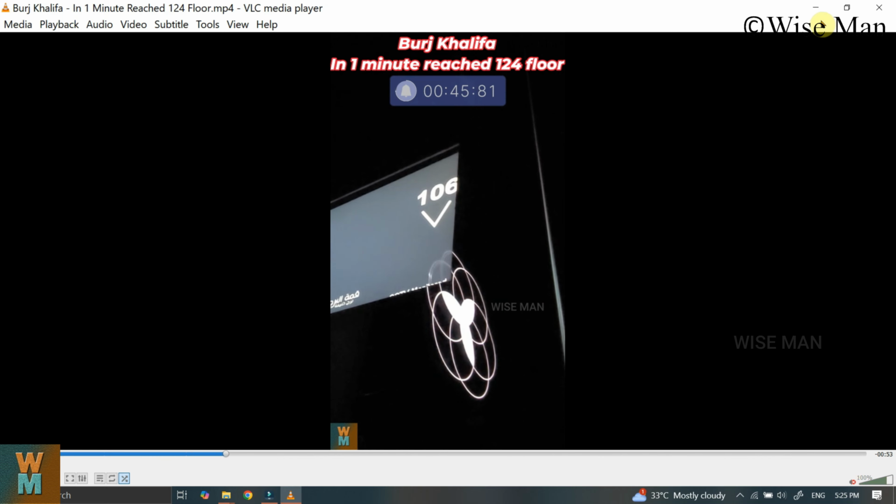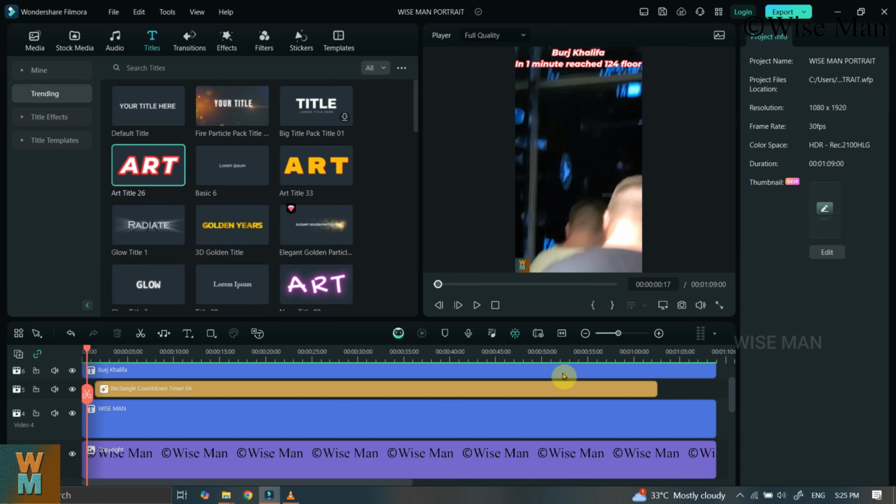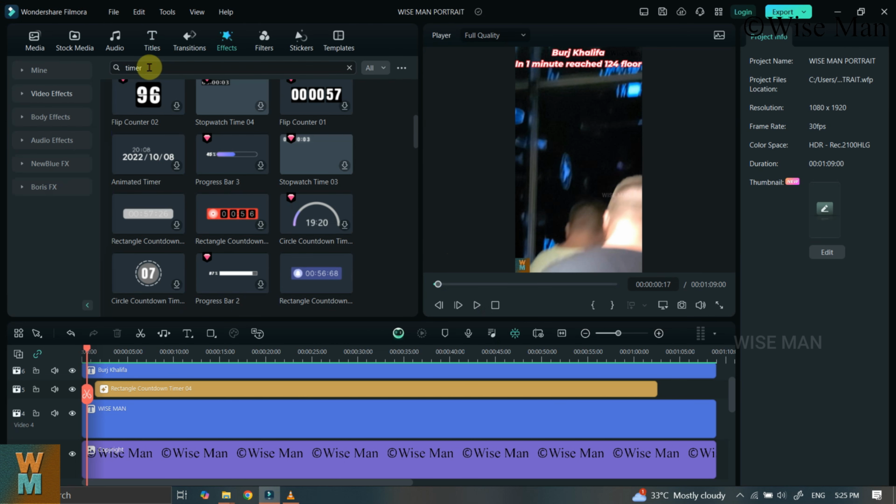Let's go to the Wondershare Filmora application. In this application you can go to effects. In effects, just write timer and search. You will see this rectangle countdown timer 04. I am adding it to my favorites; you can do that too. This is the name, and it's blue in color with a bell icon.